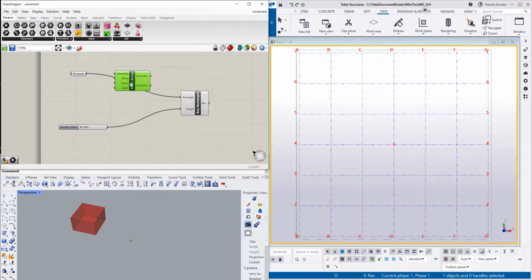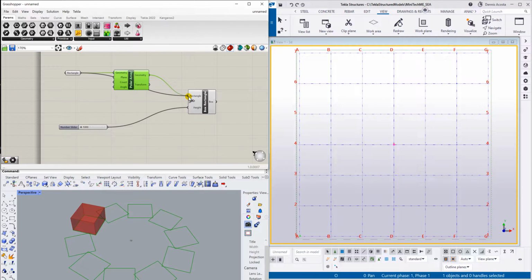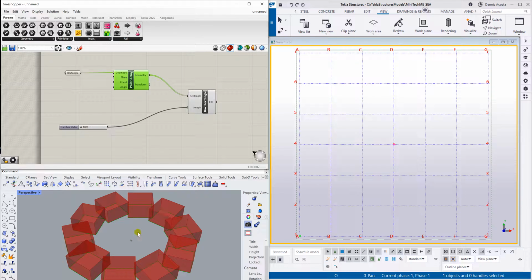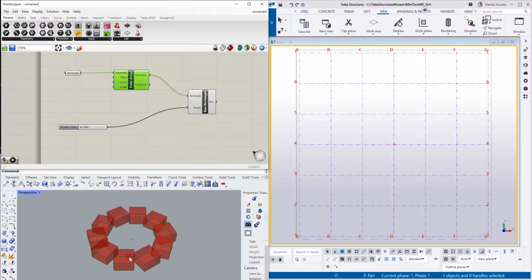There you go. Now you will notice that this rectangle is connected to the rectangle on the box. So I'm going to put this polar array in between this rectangle, and then I reconnect the rectangle to the geometry, and this geometry will move to this rectangle. There you go. As you can see, it already has the array.